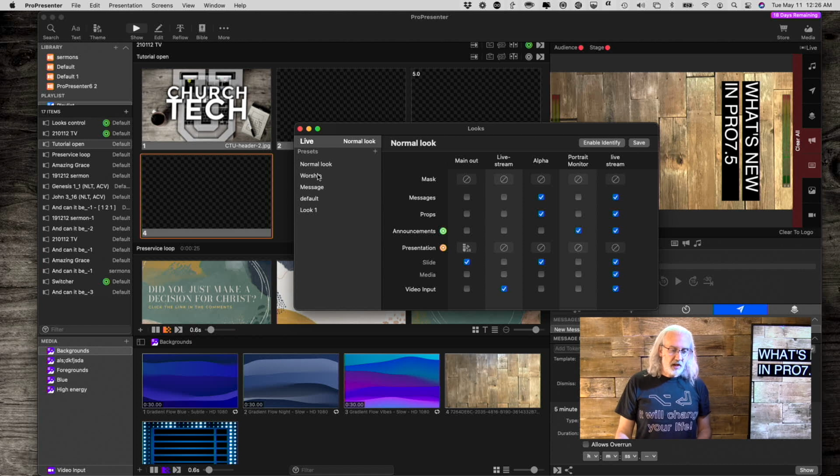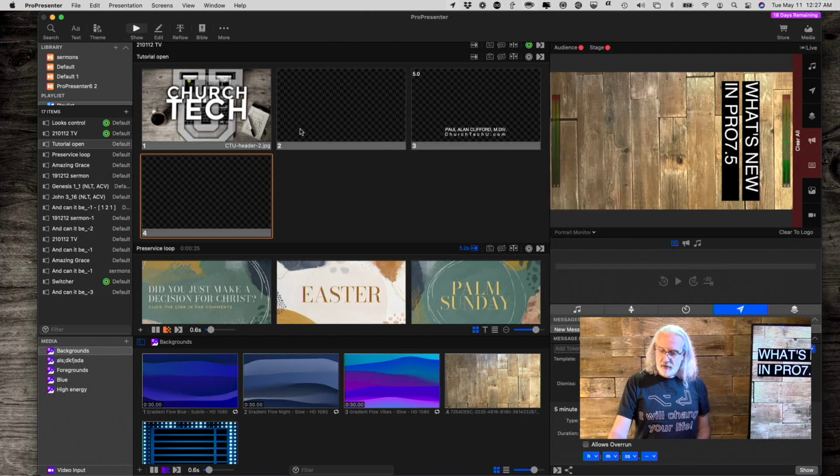Another thing is in here I can rearrange these looks presets if I want to, and that gives me a lot of power as well. You might have several looks presets and you only use 3 or 4 normally, but unfortunately they were the last 2 or 3 that you added, and it's just not convenient. No longer the case with ProPresenter 7.5. So that is a big deal as well.